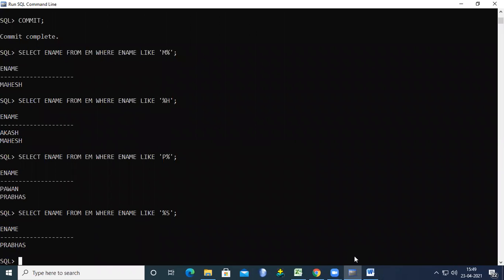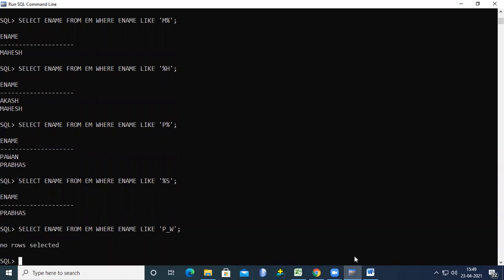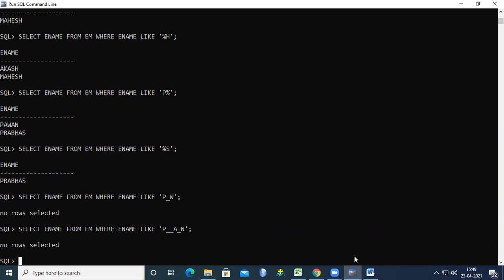So that means by using like. In the same way, here we are giving like this also. For example, P dash, not dash, underscore. For example, W, so no was selected actually. So Pavan, am I right? A dash, and no was selected. Okay, we will try to see.